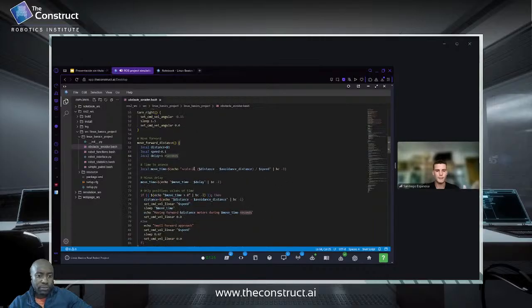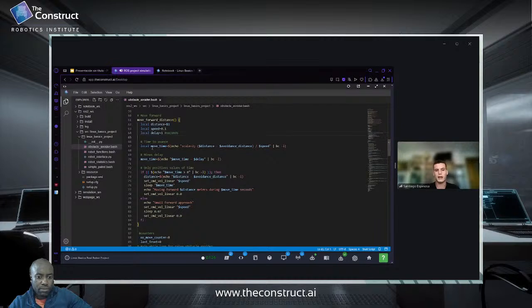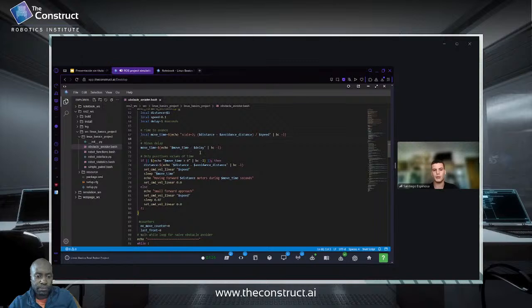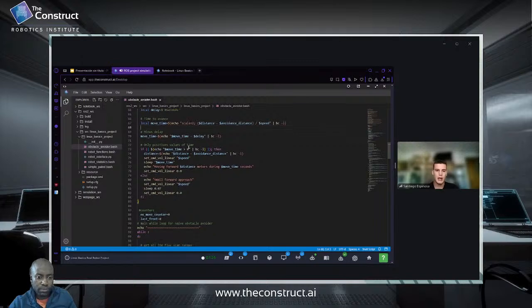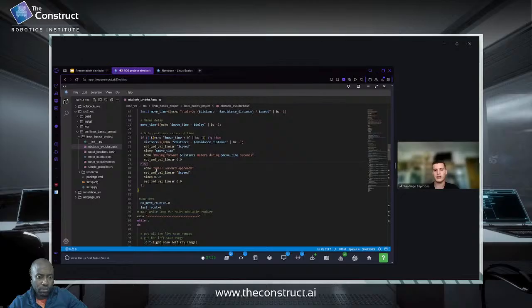Then move forward. Here I made calculations to obtain the time. Distance is my front sensor value. Then I subtract the avoidance distance and divide by the speed, so I have the time the robot should be running to reach this distance. I also have to subtract the delay, 1 second. And then I go to the if. If this move time is positive, I set the speed during this time and it moves that distance. If it was negative, I do the small forward approach until the front value is less than 0.3.